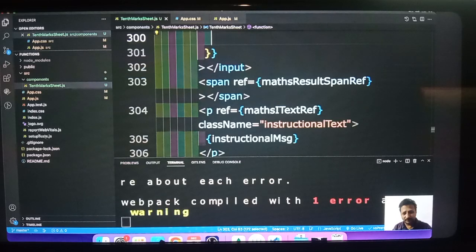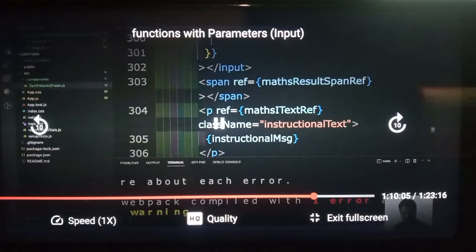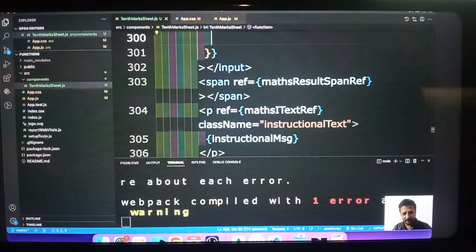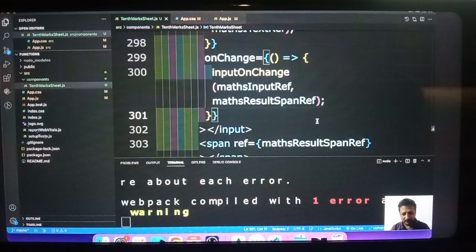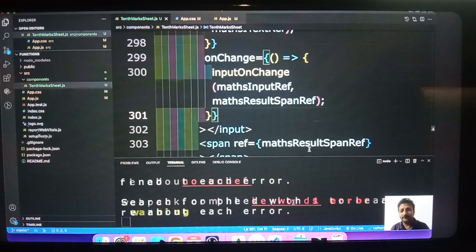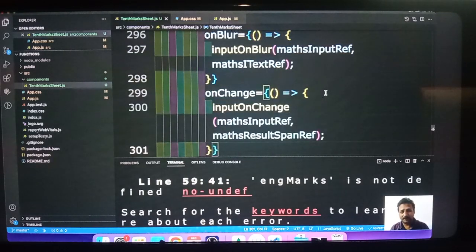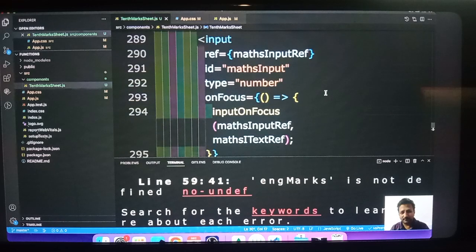Maths is better. Maths and... I think we are done. Narrow is coming. Hmm? Yes. Oh.